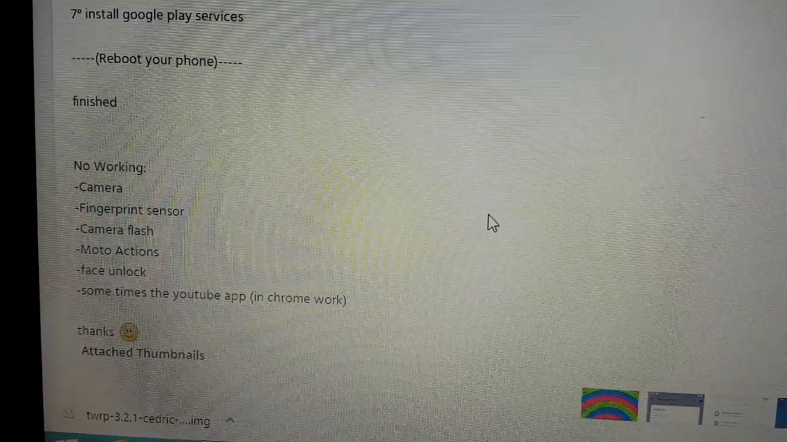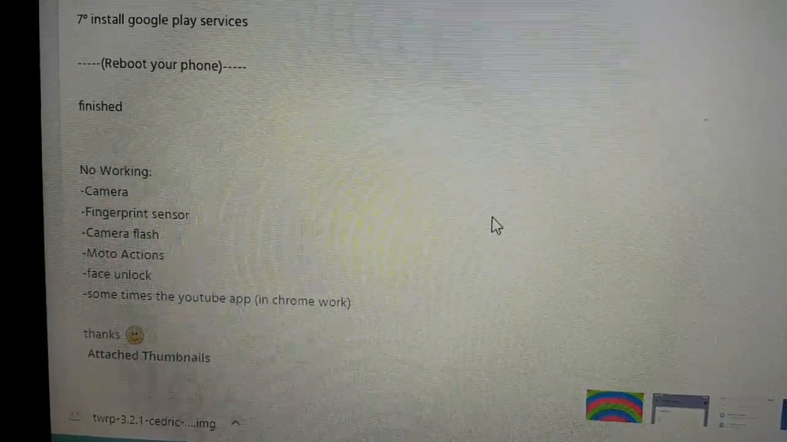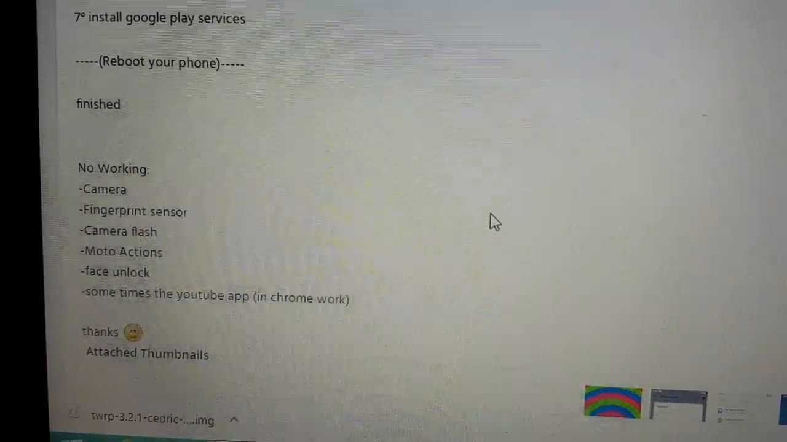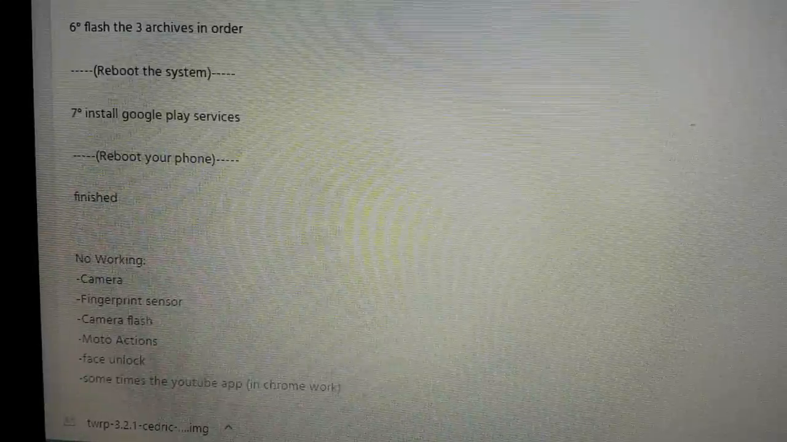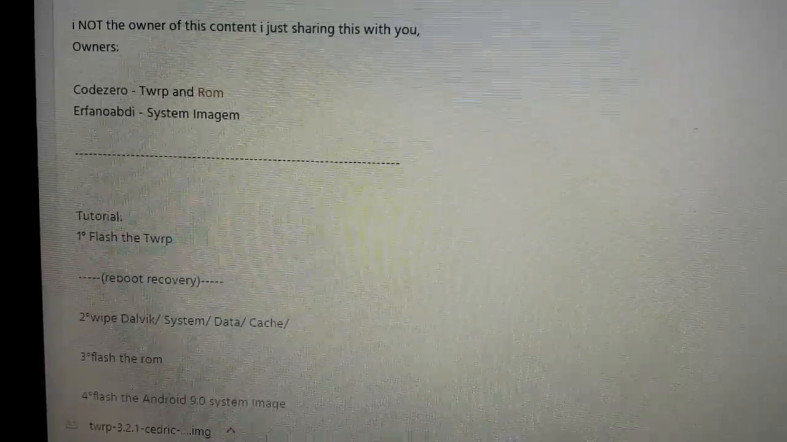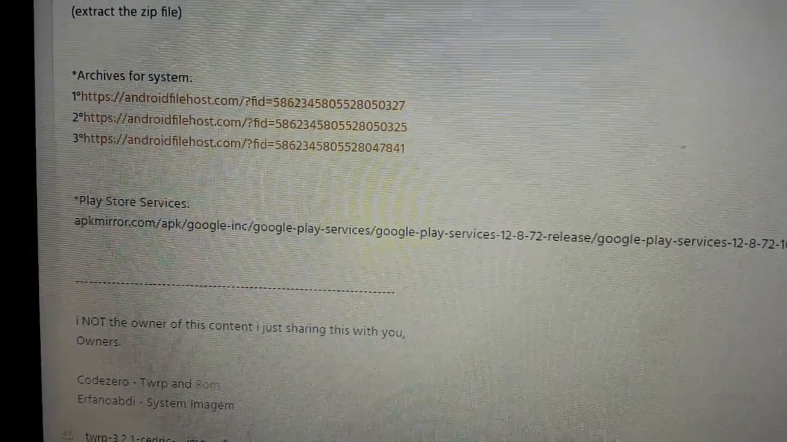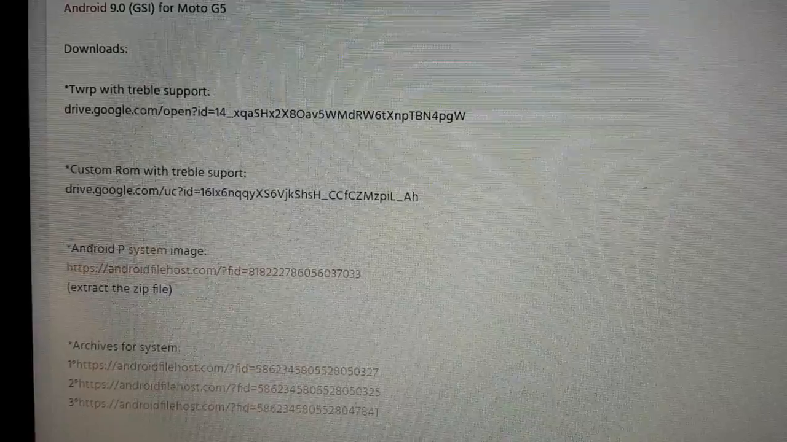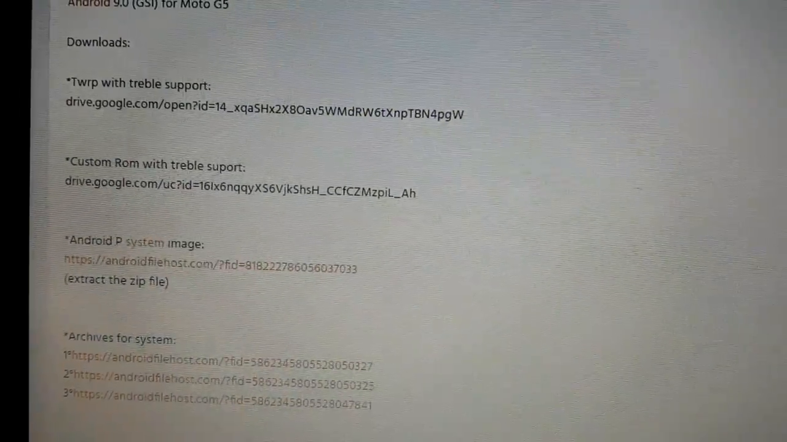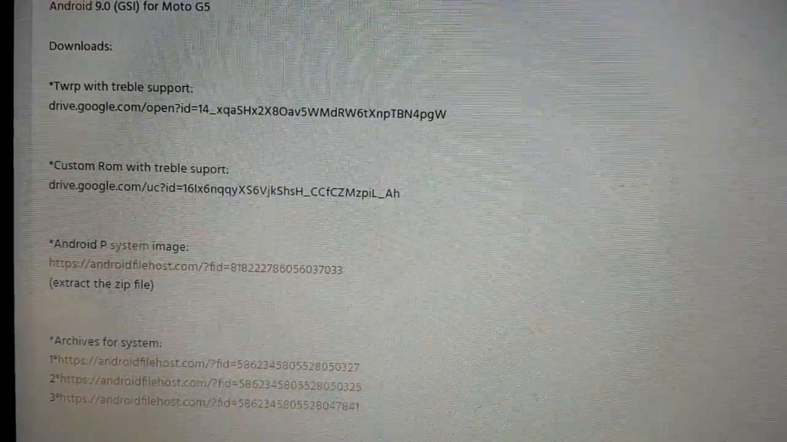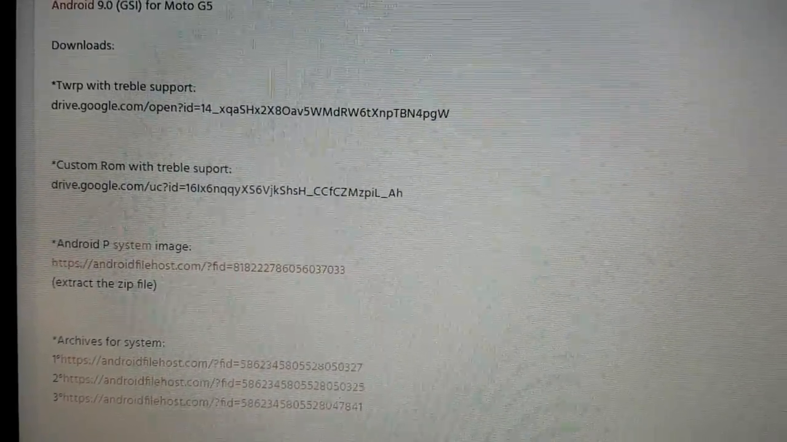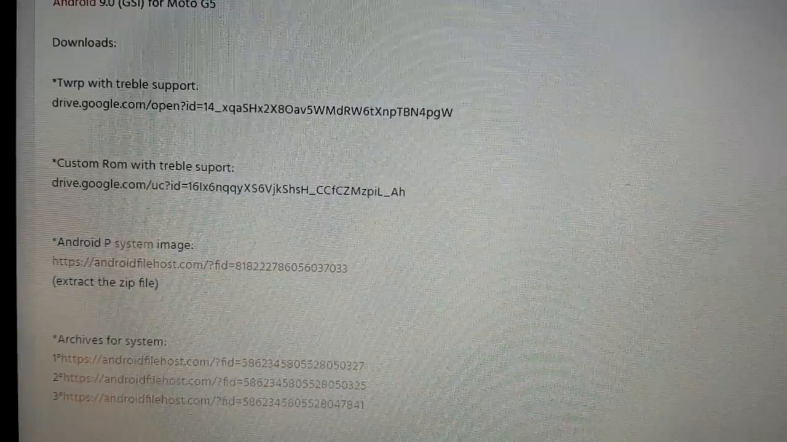However, if you want to install it and try it out, you can follow this video and get it installed onto your Moto G5. So yeah, first things first, you will need to unlock your bootloader. If you don't know how to unlock the bootloader, I'll leave a link to my simple tutorial in the description down below. Follow that video, unlock the bootloader, then come back to this video to install Android 9.0.